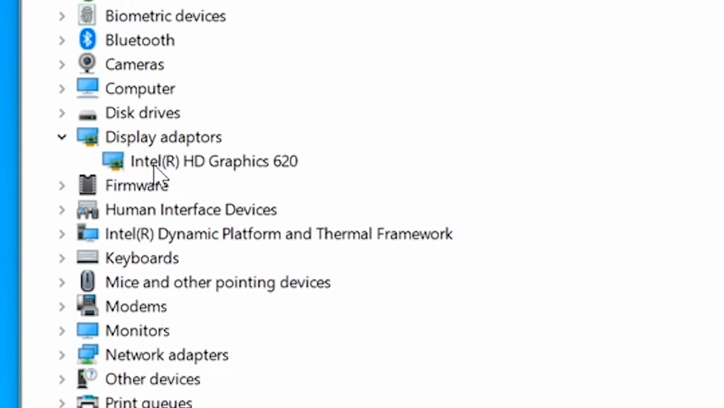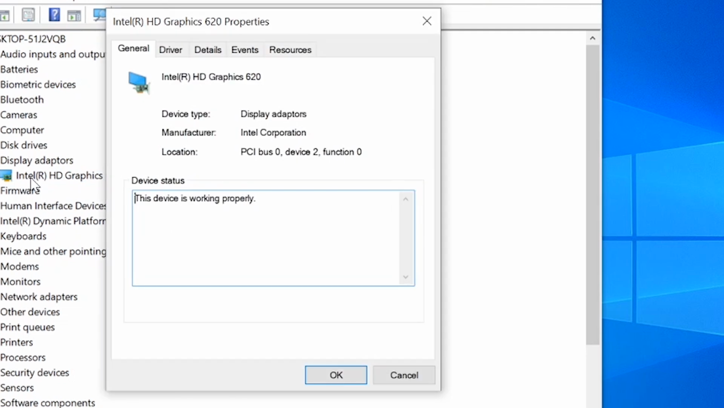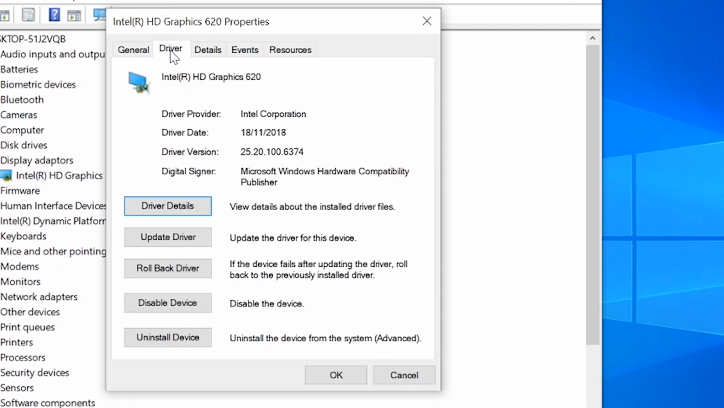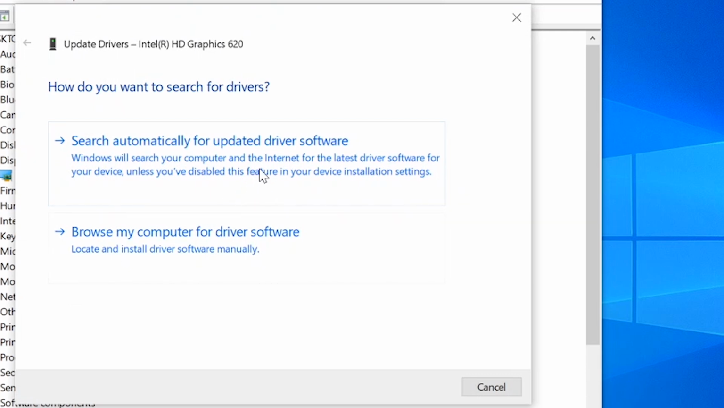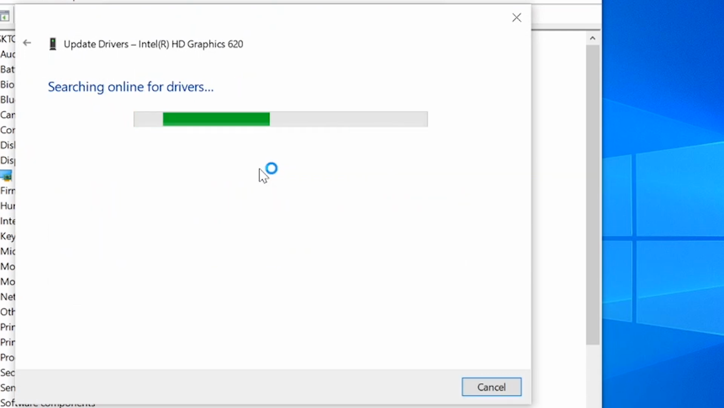Now you can double click on a device to see its properties, and if you click on the driver tab at the top, you can see the date when this driver was released and its version number. And you can click on Update Driver to see if there's a newer version available online. If there is a newer version, this will download and install it for you automatically.